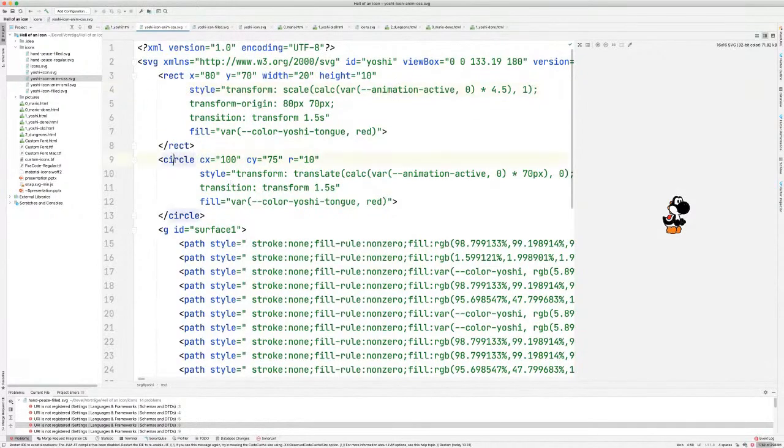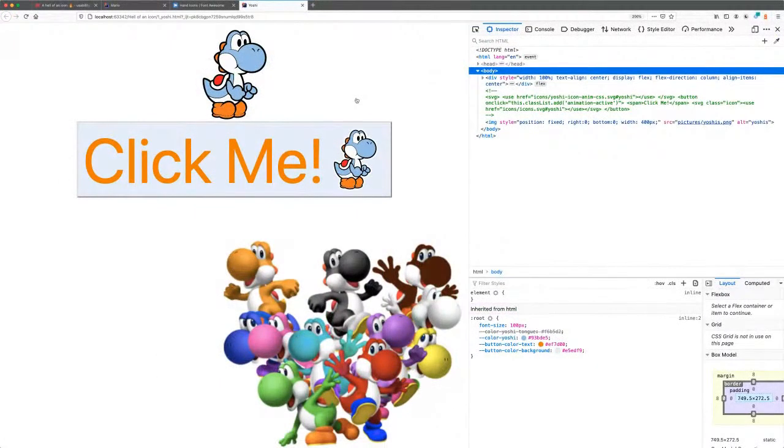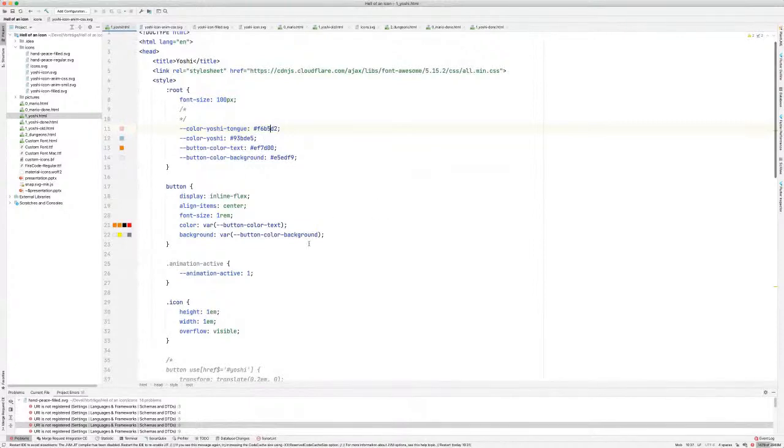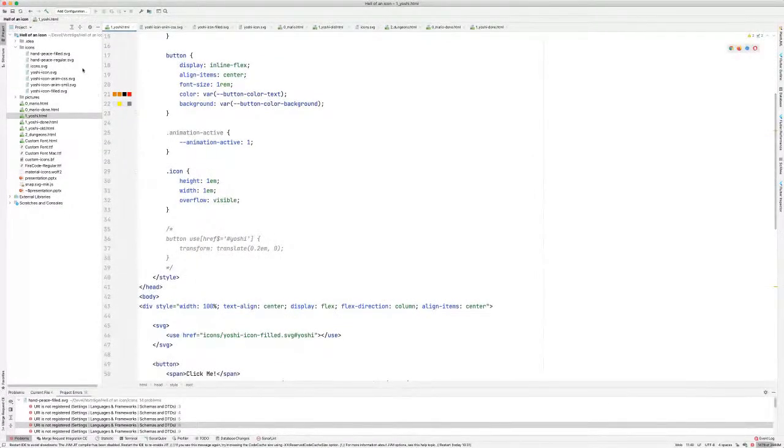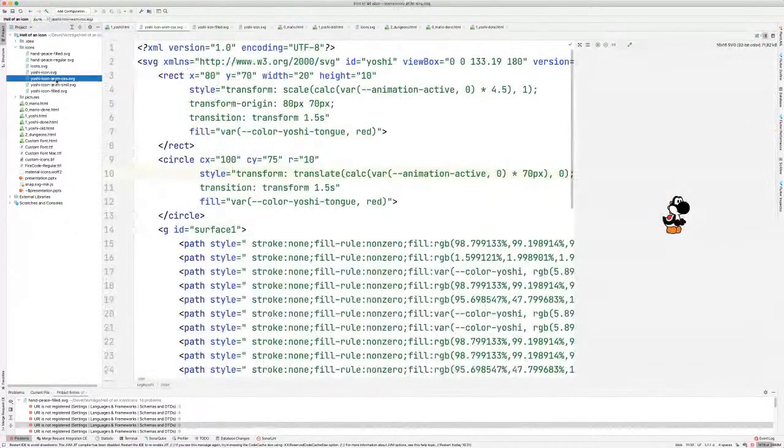I've done the same below with the circle. So we have this CSS property again, and just a different transformation, because as I said before, we need a translation for this. So let's see how it looks. But first, we have to pull this in, of course. So this is the anim CSS SVG.